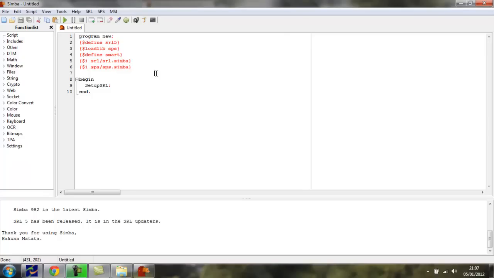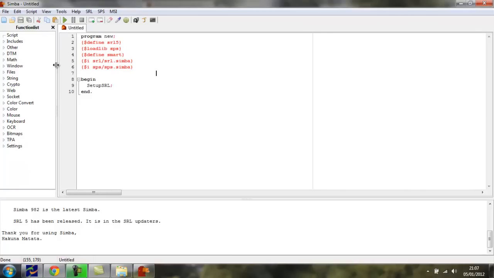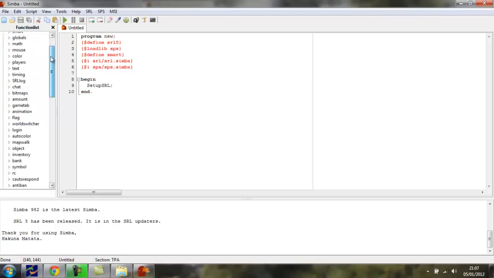Alright, so next, what is SRL and what is actually in it that we can use? SRL is basically a big library. It is a big library of functions and procedures just to make your life as a scripter much easier. You've got a function list over on the side here. Now, everything that is not in the includes list is built into Simba. Now, these are all good and fine, but there's obviously things like banking and skill-specific stuff which you're going to need. So if you go on to includes, you've got this big list here.